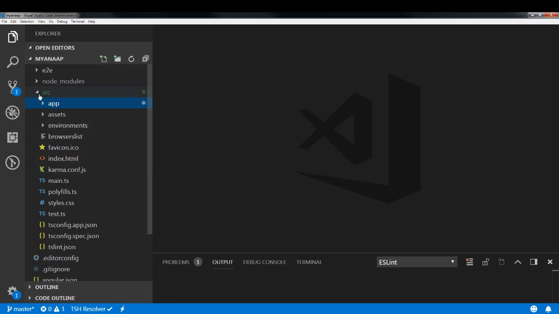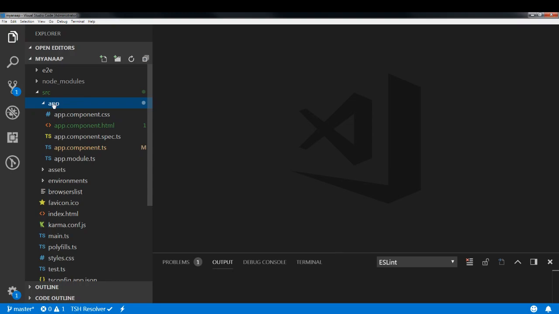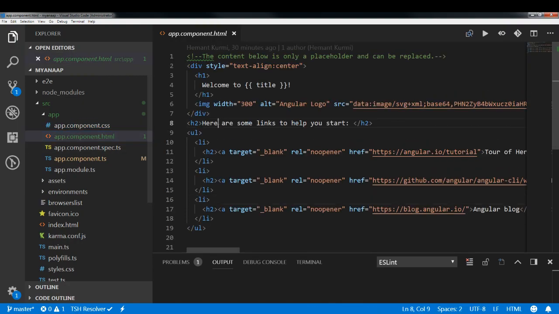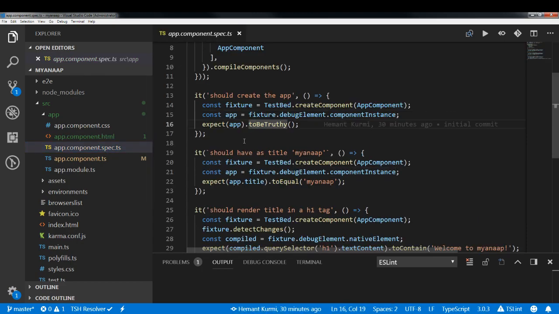So here we have the source. In source we have the app, and this app contains a root app, as I told you previously. This is the root component. Every component in Angular will have four parts. The CSS, which tells how the component is designed and how it looks, so it contains all the CSS. The HTML, which contains the HTML code. And the spec, which will contain the Karma code.